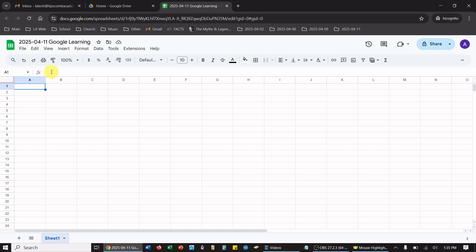You have a formula bar right here. There's nothing in the formula bar right now, but if we had cell contents, then you would see that. So let me type something here in this cell. I'm going to type Lipscomb Academy. And you can see its contents in the formula bar.